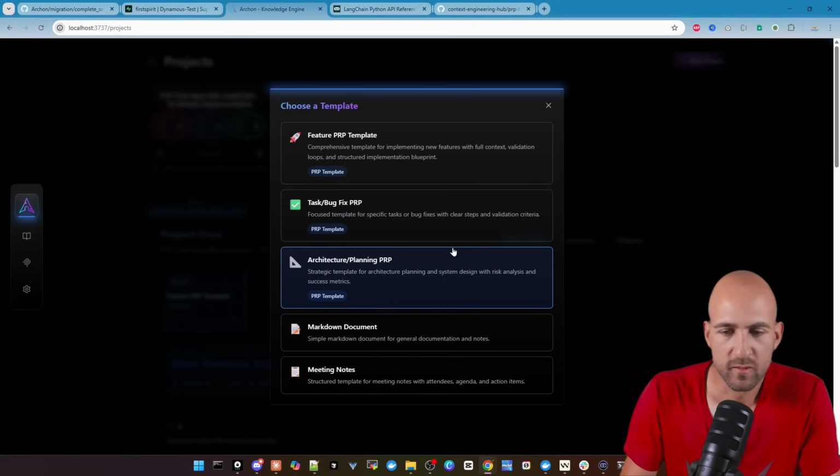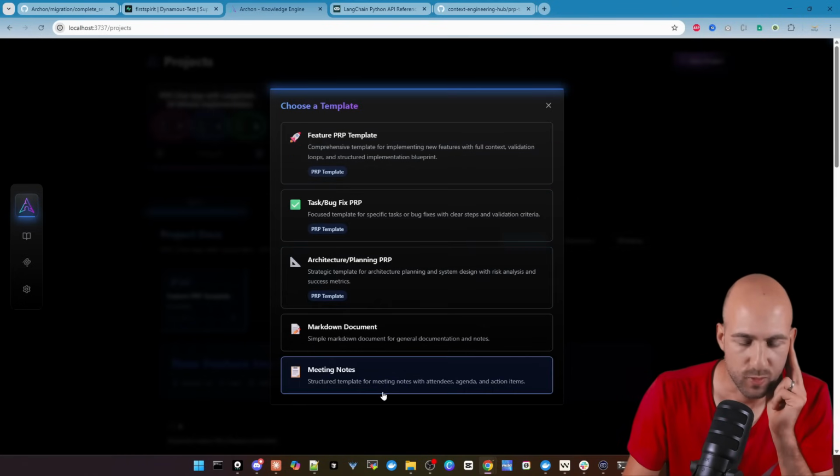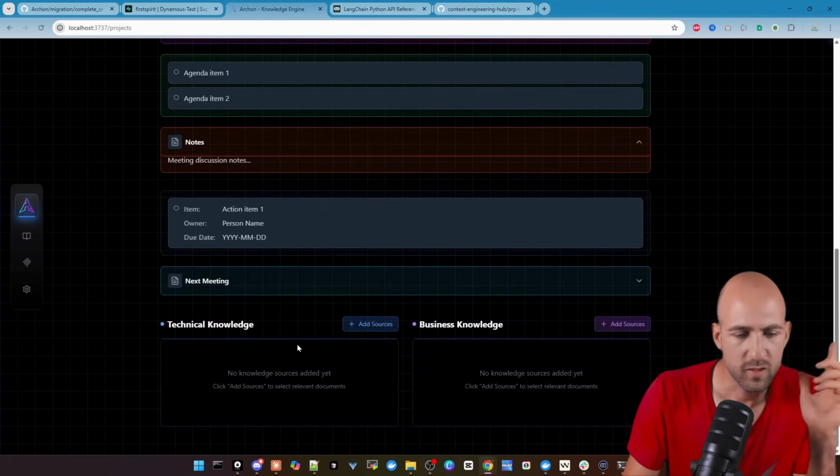So as you can see, there are daily new features, new stuff coming to Archon, and you have to pull the latest updates to keep up to date. And that's what I said before. That's the PRP template stuff, architecture and planning. You can also add meeting notes here. So pretty awesome stuff.